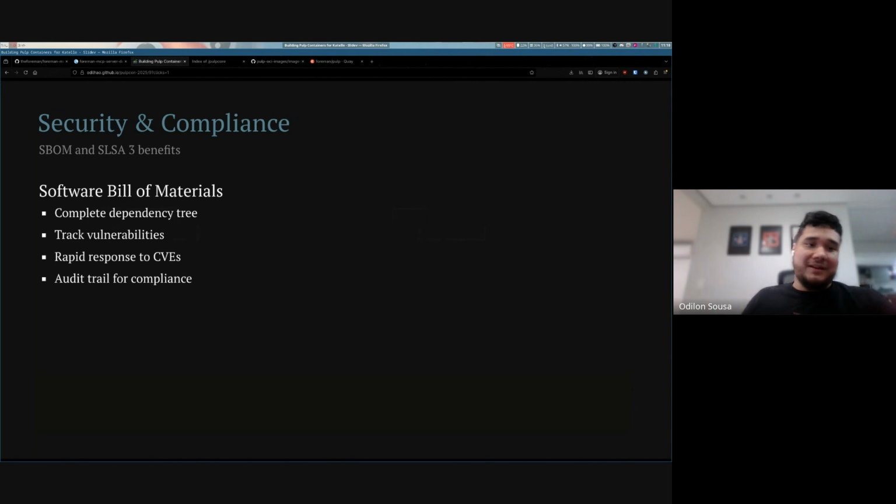So security and compliance, that's the biggest goal that we have from moving from GitHub Actions to Konflux, is that we have a dependency tree, we have vulnerabilities being tracked, we have responses to CVEs, we have a trail that we can audit for compliance.